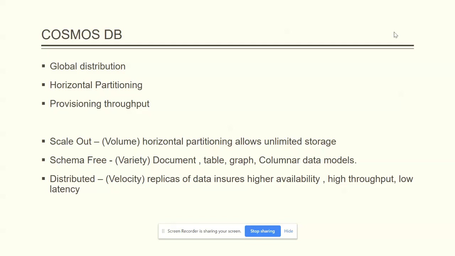The important thing is that it has multiple schemas or multiple models available with it. If you want to work with JSON documents, then you can go with SQL API or MongoDB API. If you want to work with graph database or graph data, then you can go with Gremlin API.